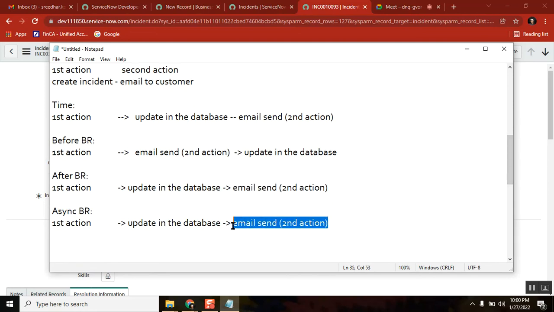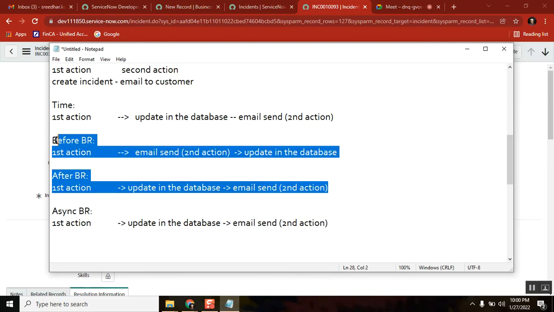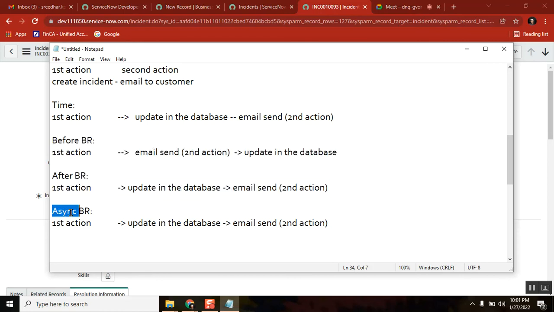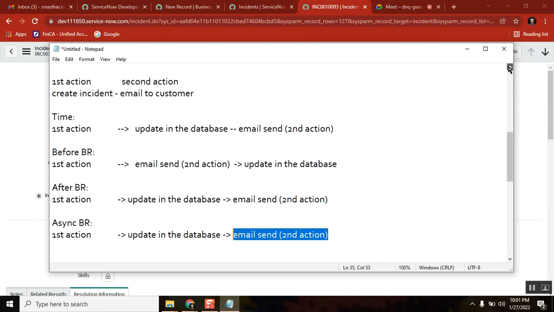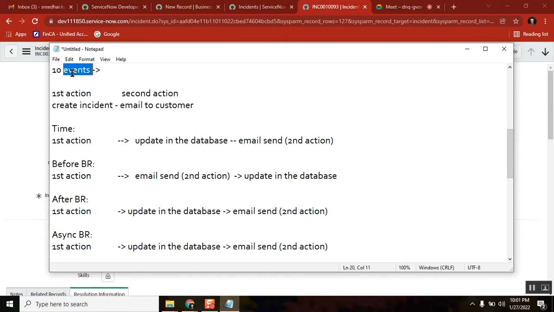So when you say sync, it means both are running at the same time. When you say async business rule, it means your primary job will run immediately, but the additional job, like sending an email or closure of child incidents, will run in the backend separately as a separate job. The system will take it as a separate event.